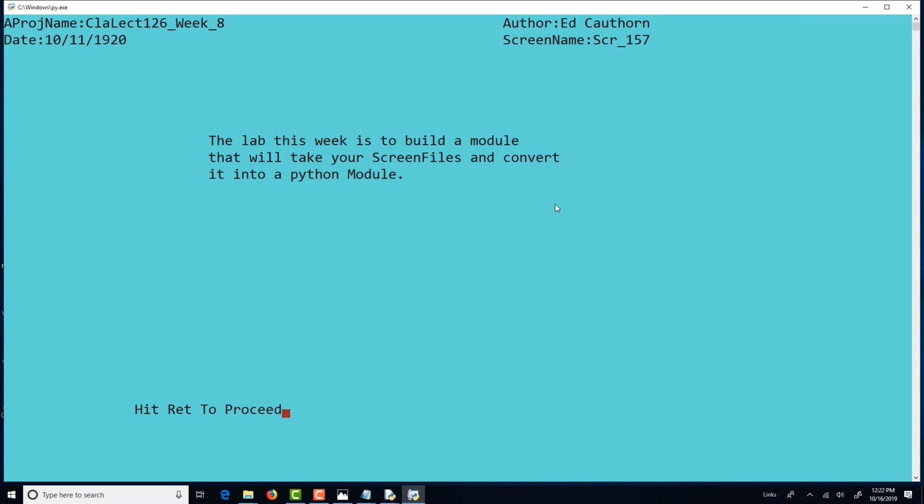Let's take a look. The lab this week is to build a module that will take your screen files and convert them into a Python module. That means if you've got 25 different screens out there, you build a module that reads them in one at a time and converts it into a screen module, which is all concatenated. Okay? Because you're going to need, how many screens are you going to need to run your project that you come up with?